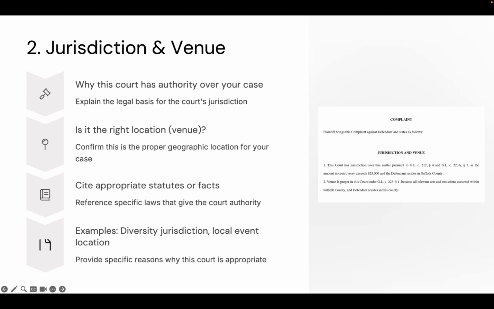Next, you need to explain why this court has the authority to hear your case. That is called jurisdiction. And you also need to explain why this court is the proper venue or location. For example, is the defendant located in this county? Did the events occur here? If you're filing in federal court, is there diversity of citizenship or is a federal question involved? You can usually find a statute that supports jurisdiction, cite it briefly, and explain in plain language why this court is the right place to file.